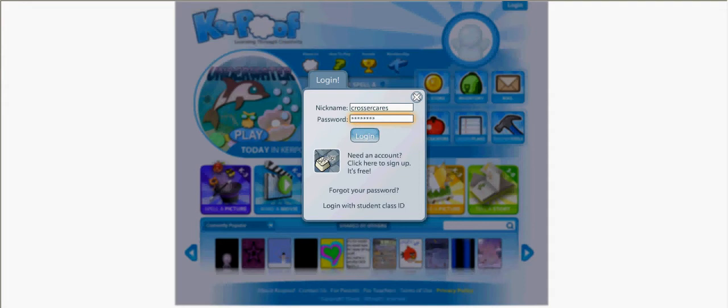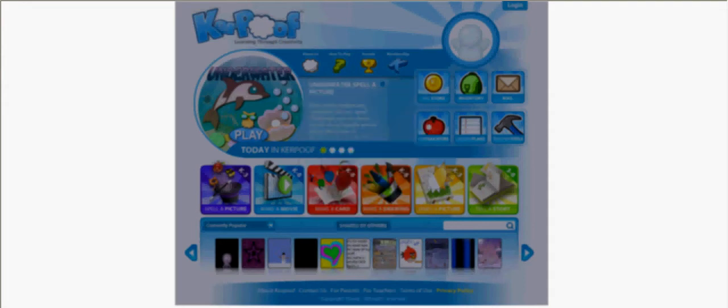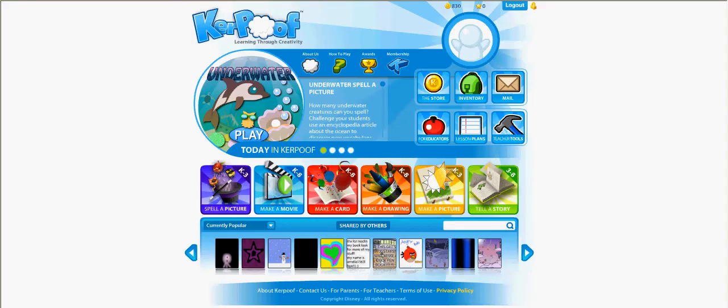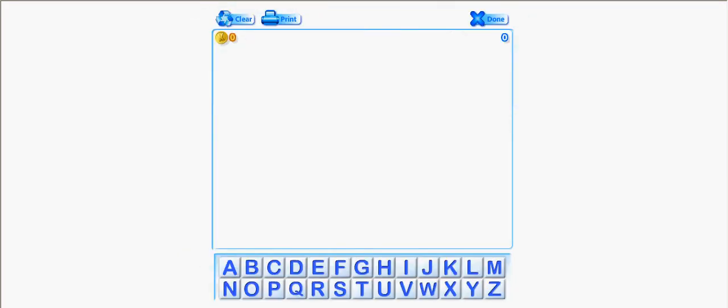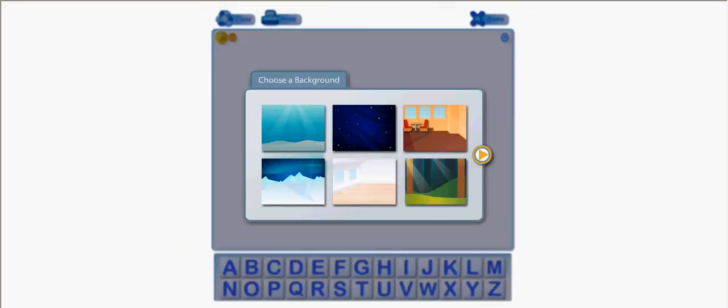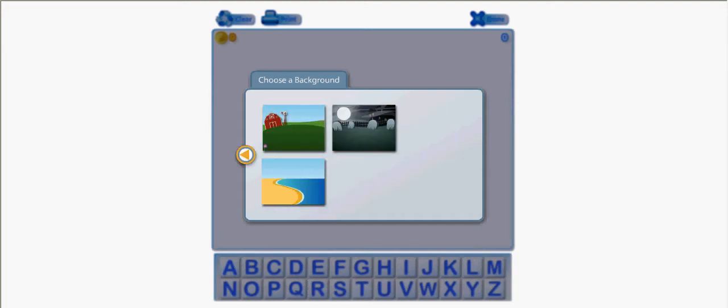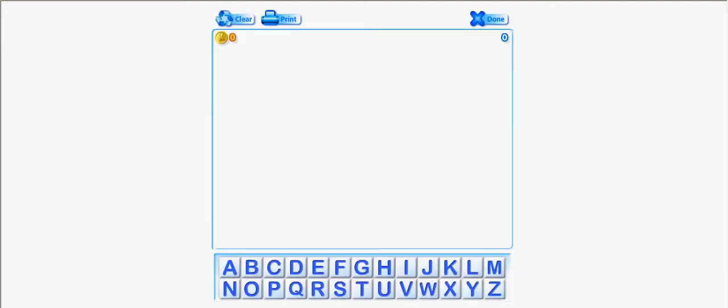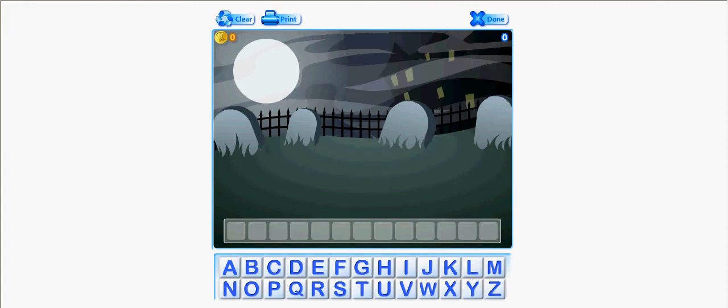You can create movies. You can spell a picture. You can make a drawing. You can even make a storybook. So first we'll start with spell a picture. You come onto here, and the first place you start is choosing a background. We'll choose a spooky background. And this is all basically just practice spelling words.